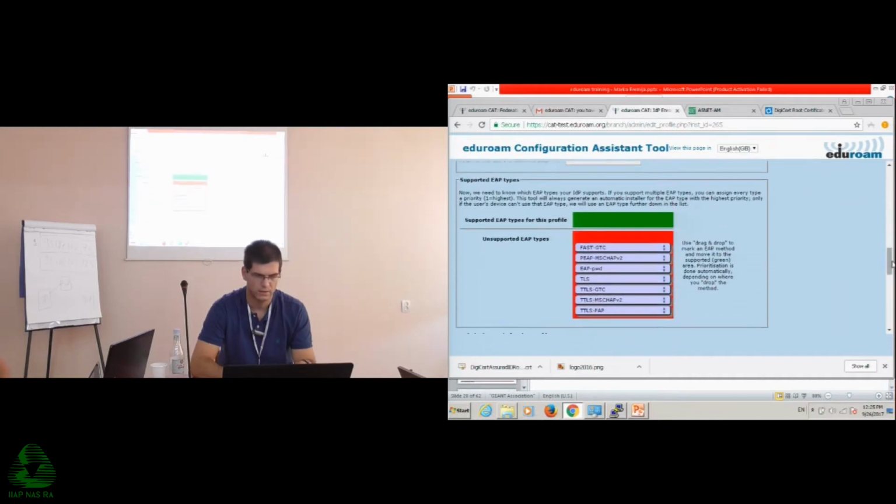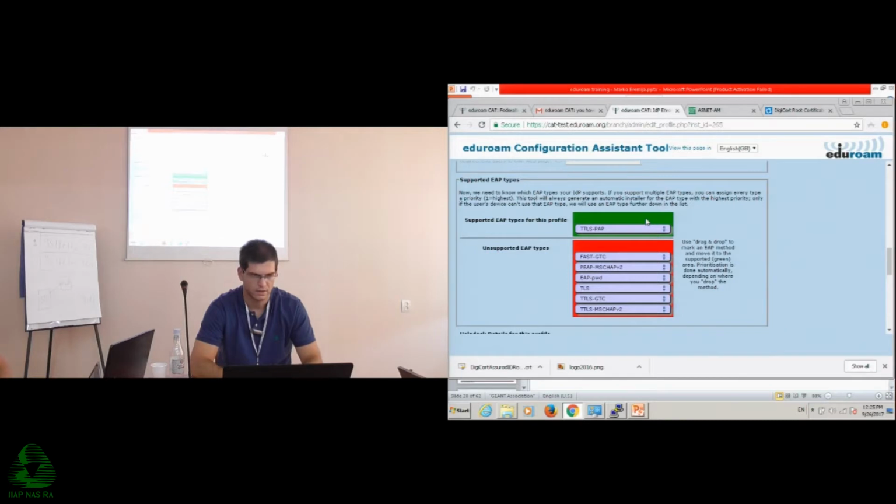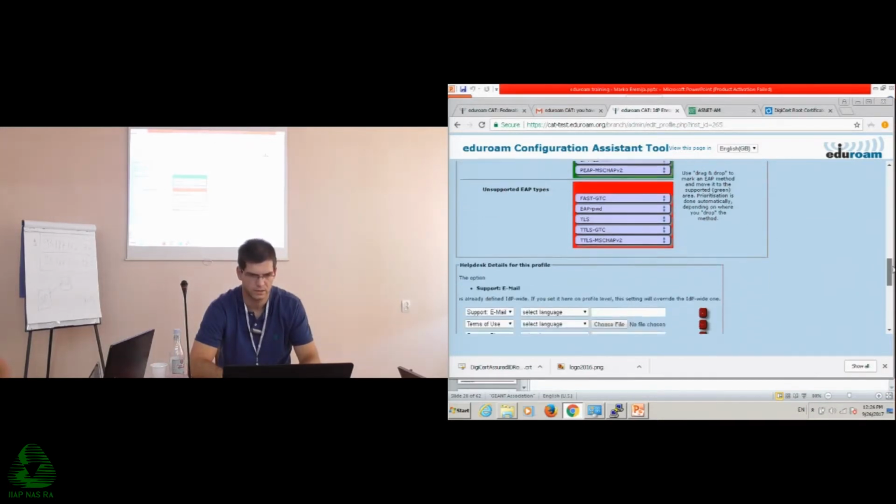And now we come to the part where you select the supported EAP types. Here is the list of currently supported EAP types, and we will choose EAP-TTLS, for example. And you can also add more than one supported EAP type, but the one that is listed higher has priority. For example, if I do this, now PEAP-MSCHAP will have an advantage over TTLS-PAP, but we want to use TTLS-PAP, so we'll just leave it like here.